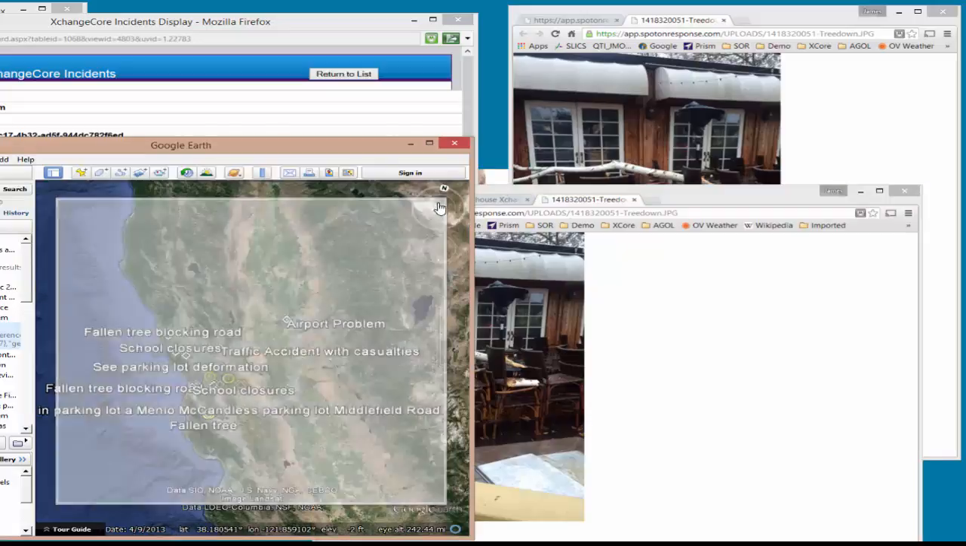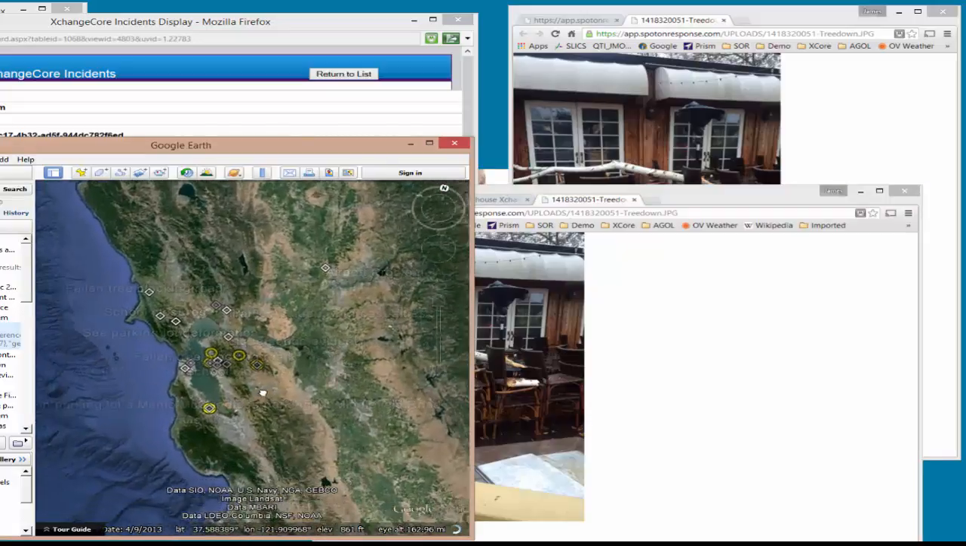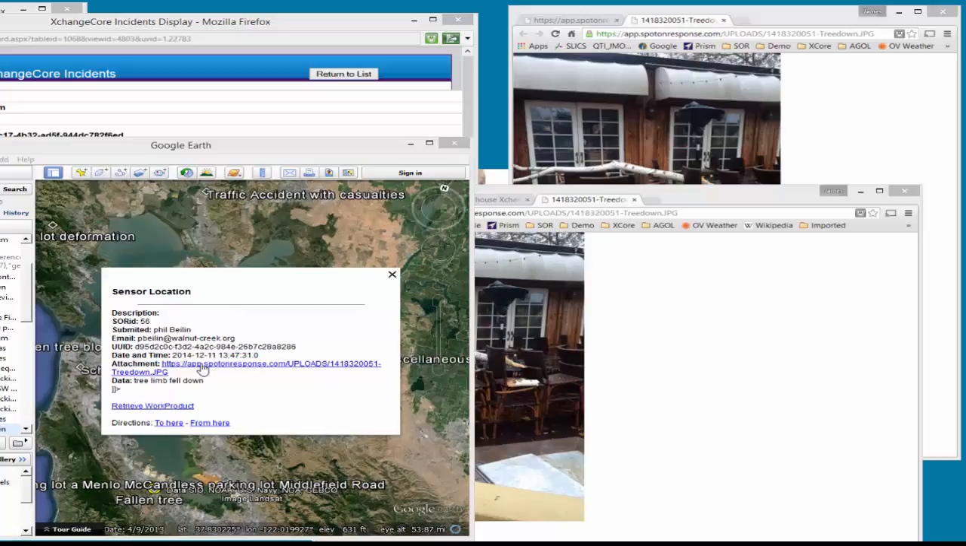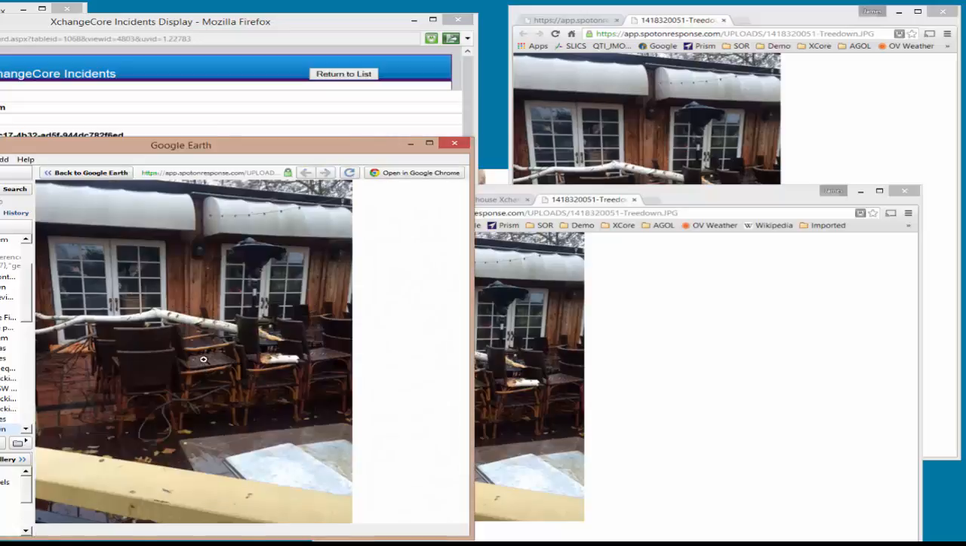I come back over here, want to go off, and I've got, what do I have over here? That was someplace out here maybe. Oh, how about a tree limb down? Let's see whether we got it there. Yes, in fact, Google Earth, same information underlying it.